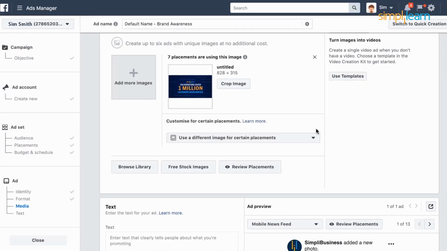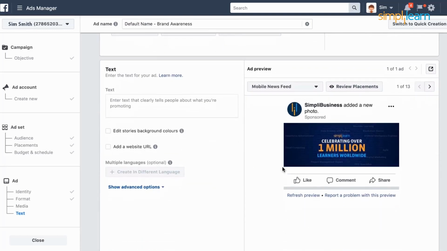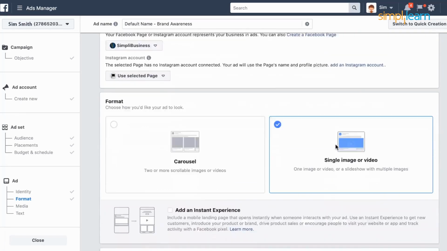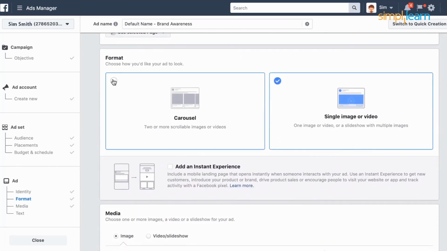So that is your video ad or your photo ad, and then below here, by the way, you see the preview of your ad, how it would look like. And when we're going to add text, you'll see how that would work as well. I also want to show you the carousel ads. I really like the carousel ads.